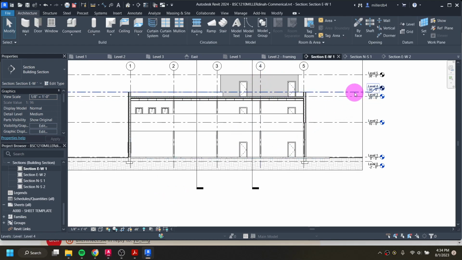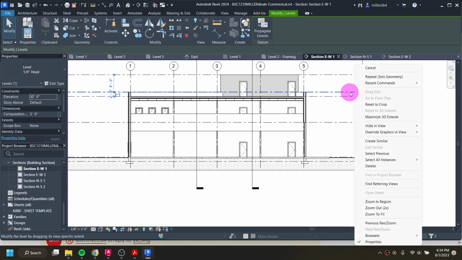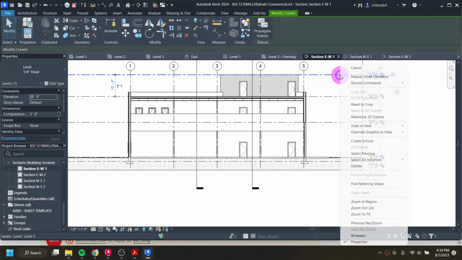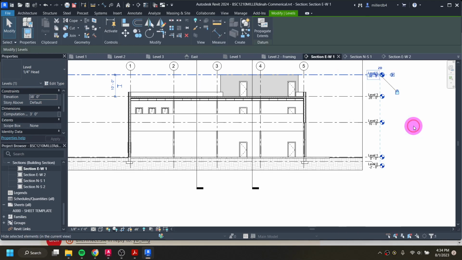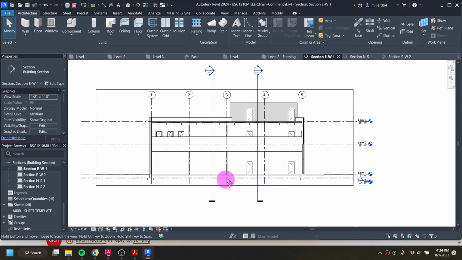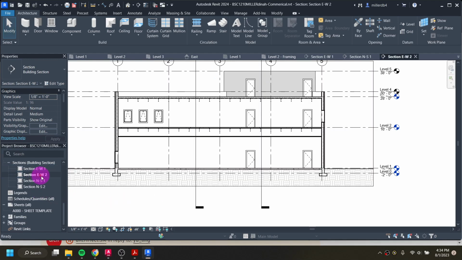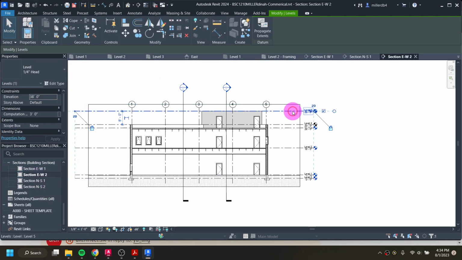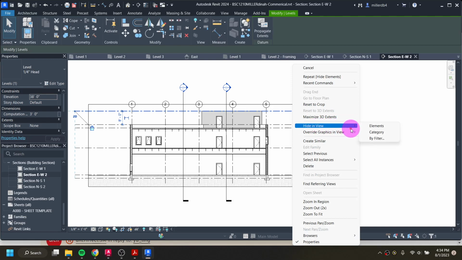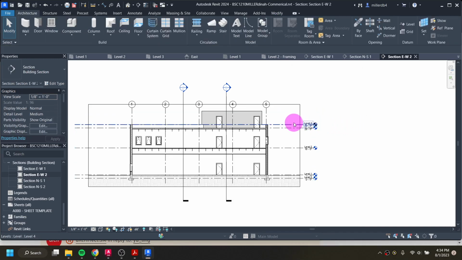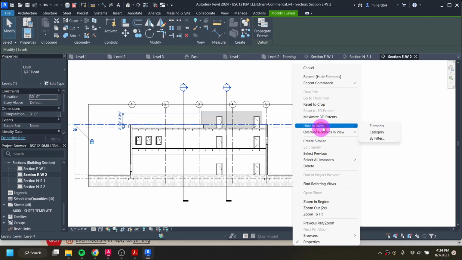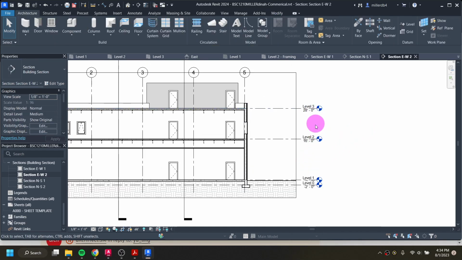I'm also going to hide some of these levels. So I'm going to right-click on level 4, and I'm going to say hide in view element. I'm going to right-click on level 5, hide in view element. I'm going to go into my east-west. Do the same thing. This only does it in this one particular view. I don't want to hide categories because I do want my levels here to be showing up.